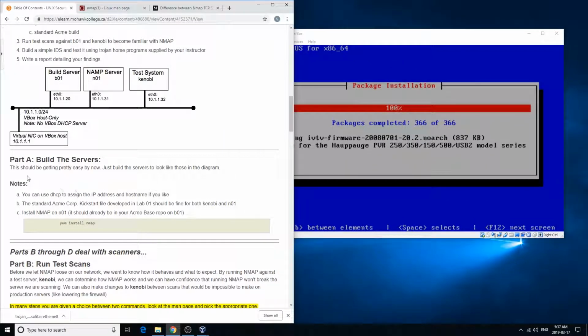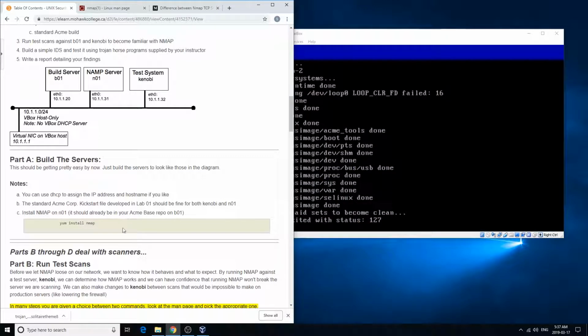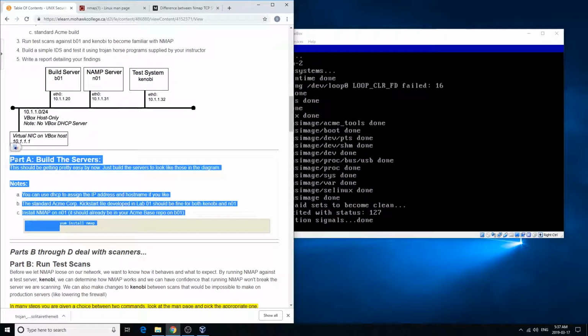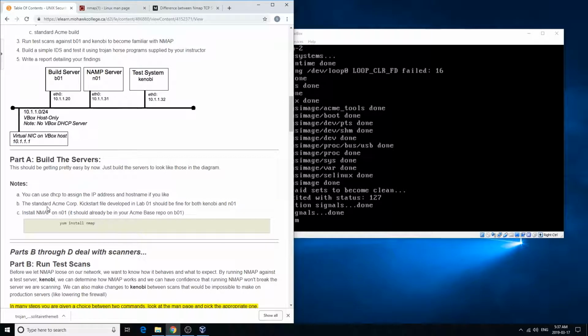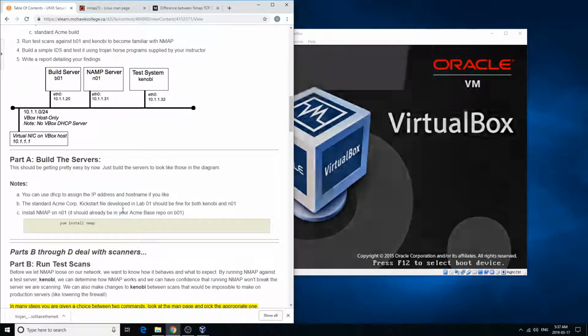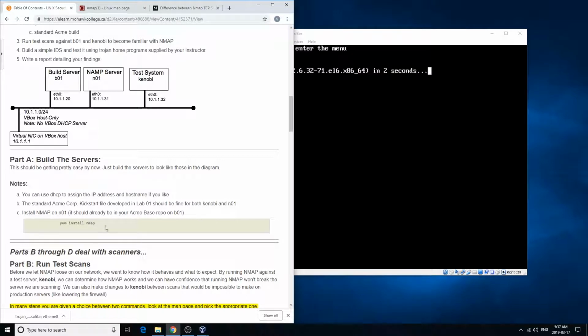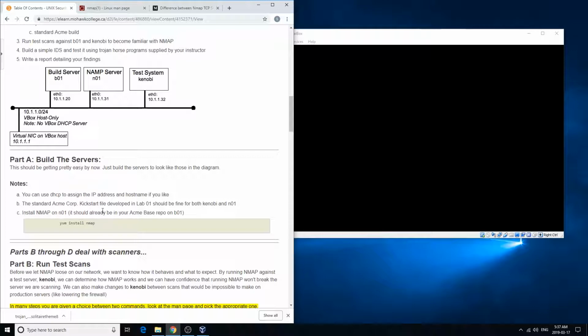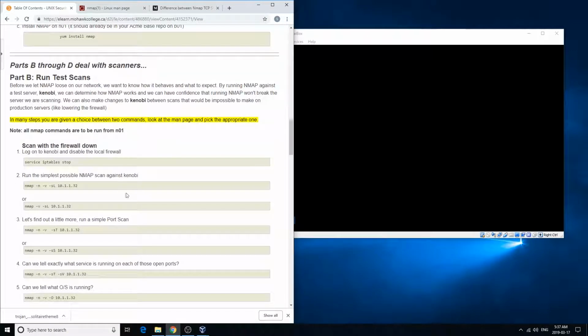And what we have to do just to complete part A is this step C, where it says install nmap on N01. We're just going to run this command, say yes twice, and that will install nmap on N01. We don't have to do this for Kenobi, but once you've done this, you have officially finished part A. So if you have any questions, if I'm going too fast, please leave me a comment. I'll help you out any way that I can, but I think that this is something that you probably are very familiar with by now, so hopefully this wasn't too confusing for you. But we can move down to part B.